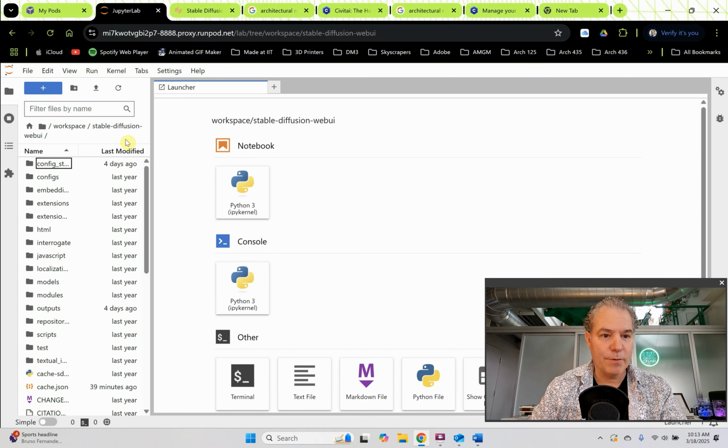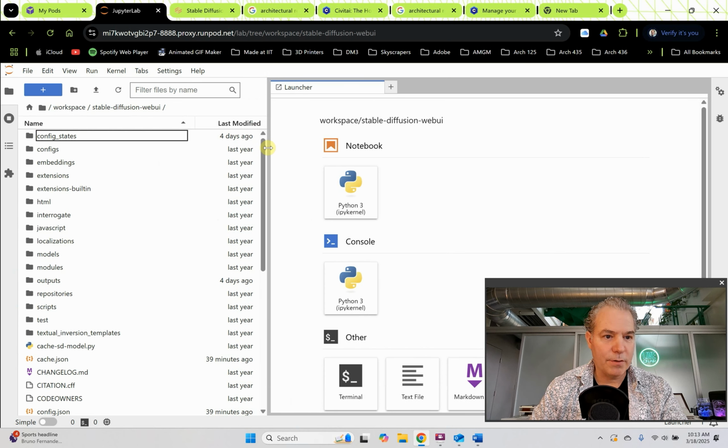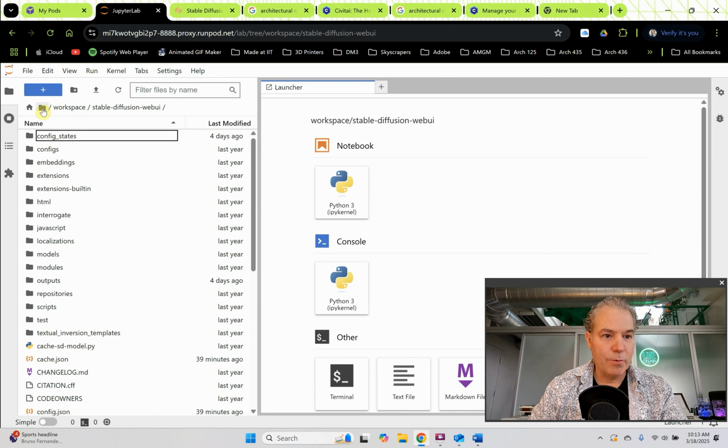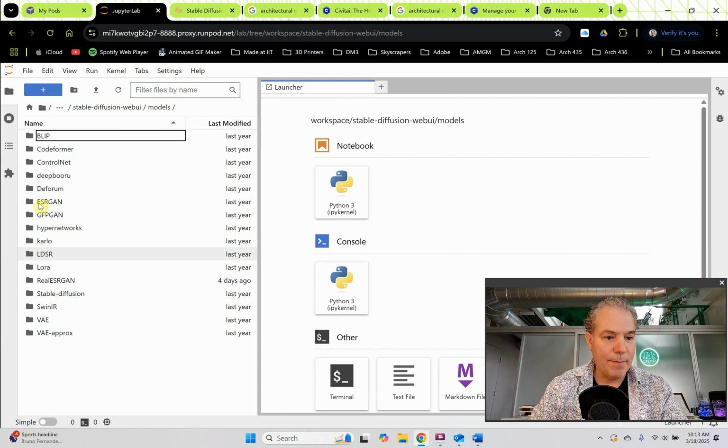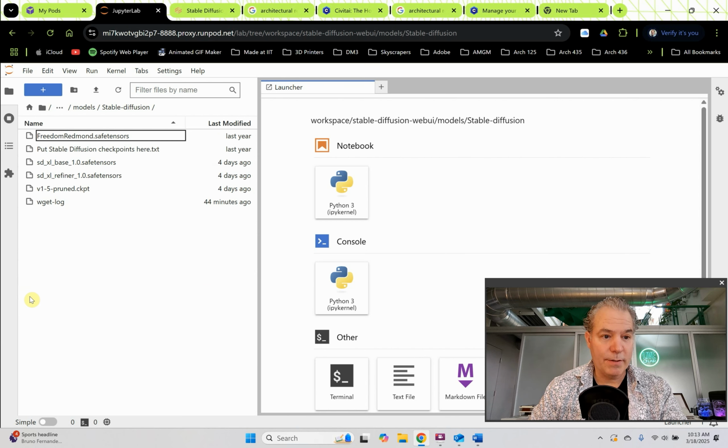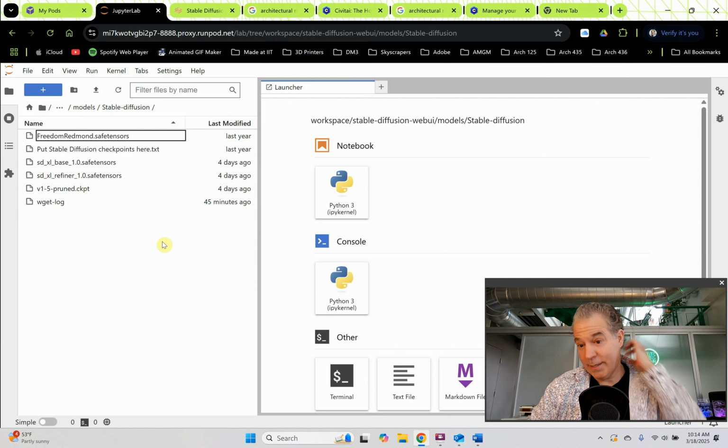And if you go into stable diffusion, just make this a little bigger for us. So you see my path here: root folder, workspace, stable diffusion dash web UI. And then I'm going down to models. And then in models, I'm going to stable diffusion. So a little bit of a tricky path, okay? So root folder, workspace, stable diffusion, web UI, models, stable diffusion. And there's a little note in here. It says put stable diffusion checkpoints here, .txt. All right, how do you get them here? That's what we're trying to do.